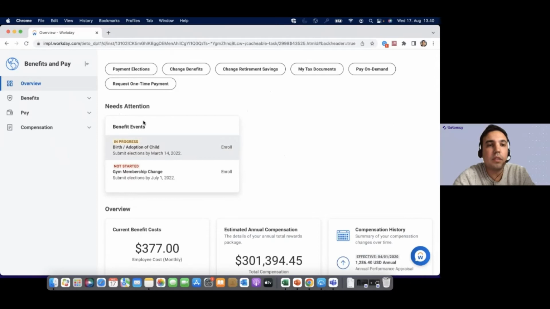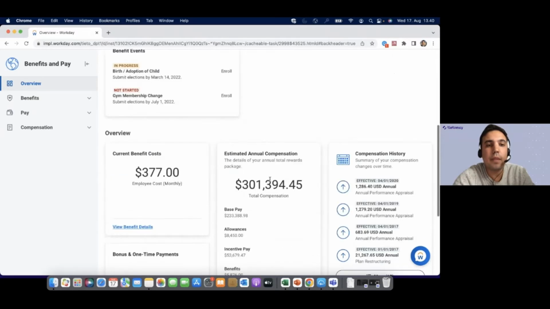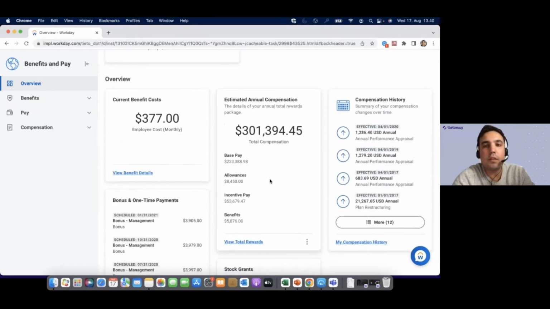We can have this need attention. For example, Logan is having two benefit events ongoing. But what gives us interest is compensation here. So we have the current, you can see here the change I've done, estimated annual compensation. So we overrode the title of this card.